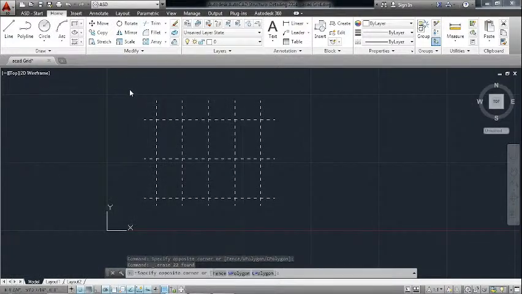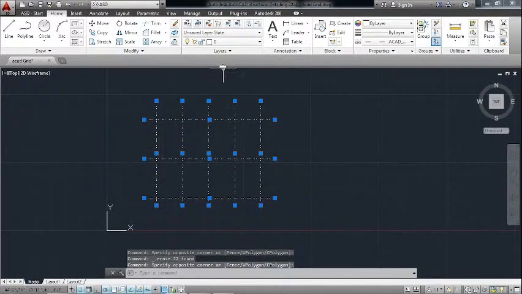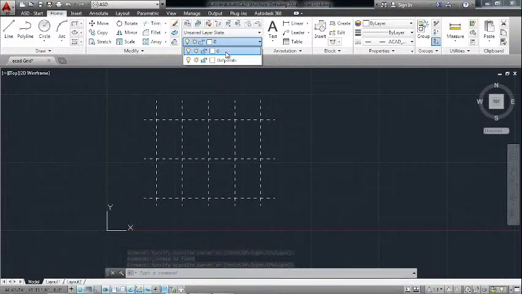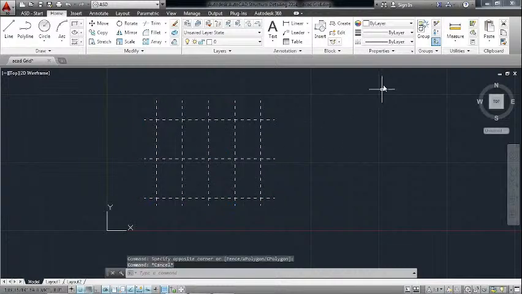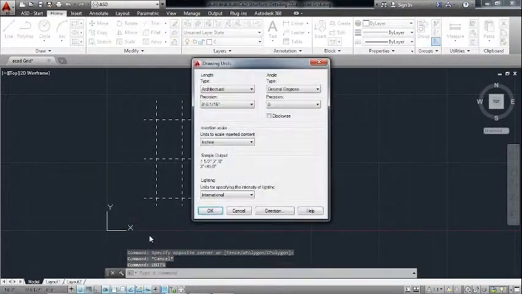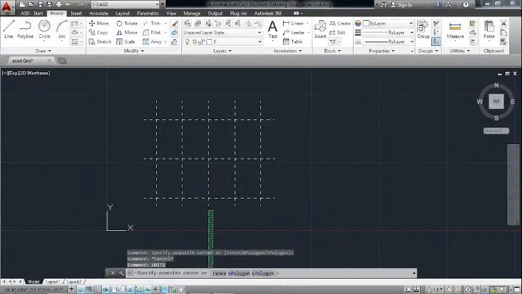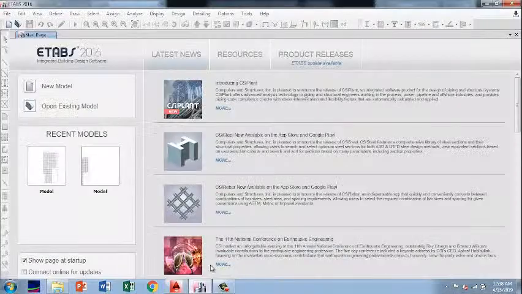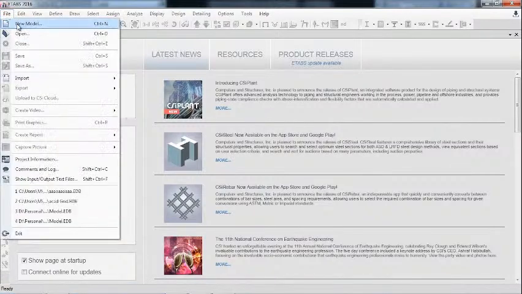I will select all the grid lines and rename them to only one layer. There is layer 0 by default. Here the layer name 0 I have assigned, and now I will check the units. Here the units are the inch system. So let's go into ETABS, file, new model.